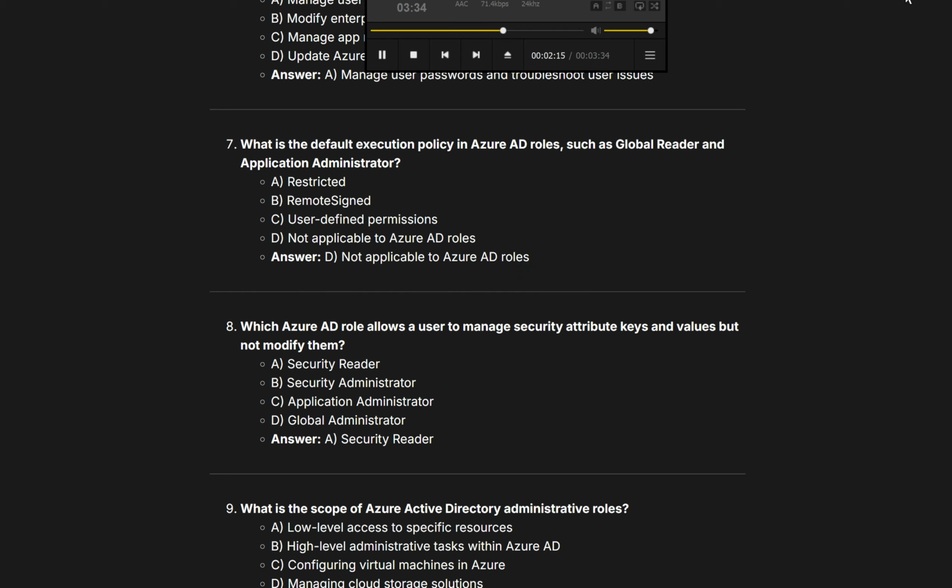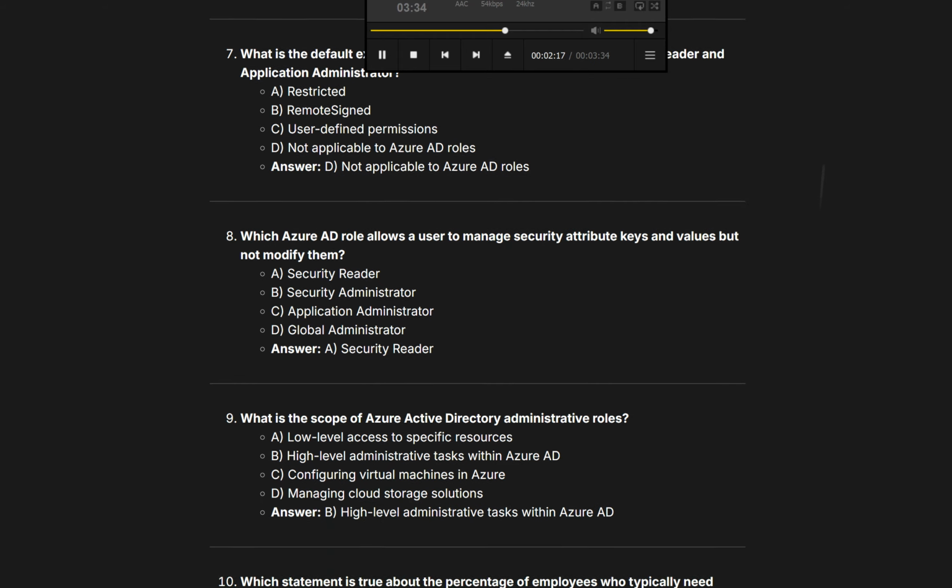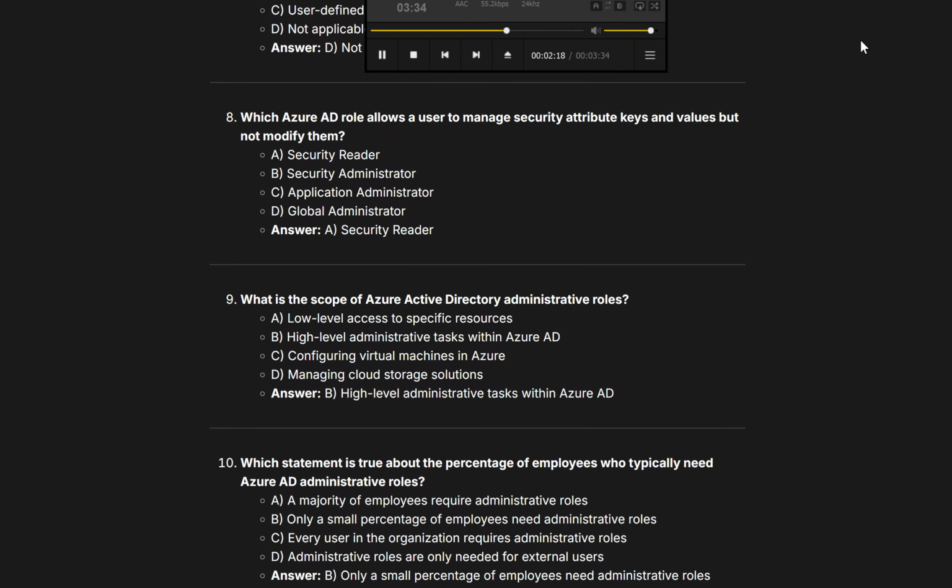8. Which Azure AD role allows a user to manage security attribute keys and values but not modify them? A. Security Reader. B. Security Administrator. C. Application Administrator. D. Global Administrator. Answer: A. Security Reader.